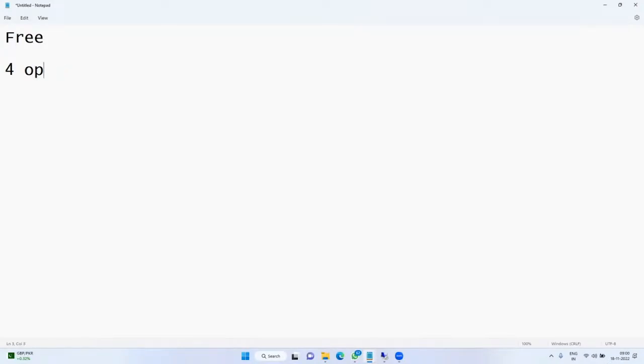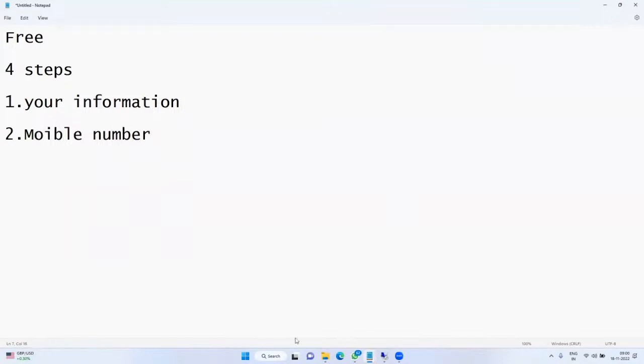So to subscribe for Azure free trial, we have to follow 4 steps. One is enter your information. Information in the sense, maybe your first name, last name, email address, and your address details. Second thing is mobile number. You have to enter the mobile number. Once you enter the mobile number, you will get a 6-digit OTP. You have to enter the 6-digit OTP to validate your mobile number.